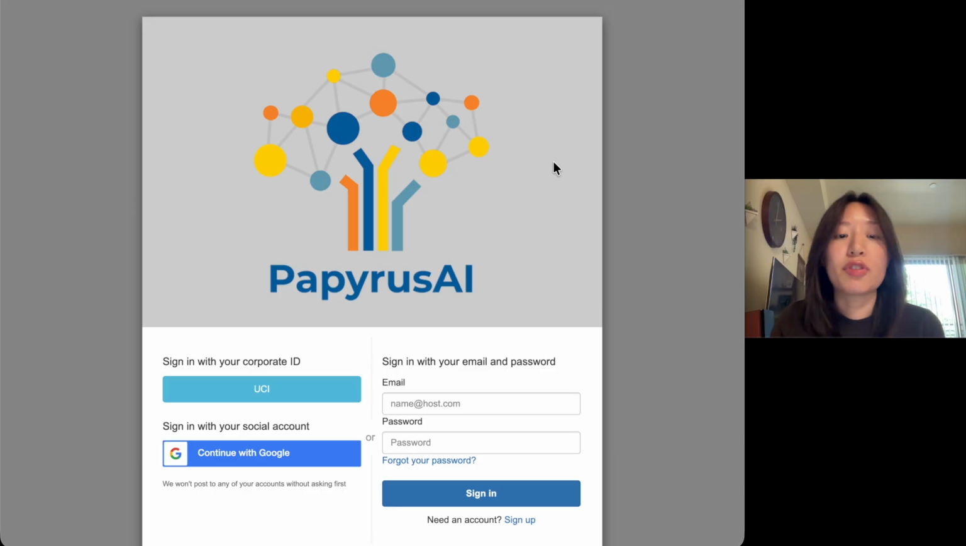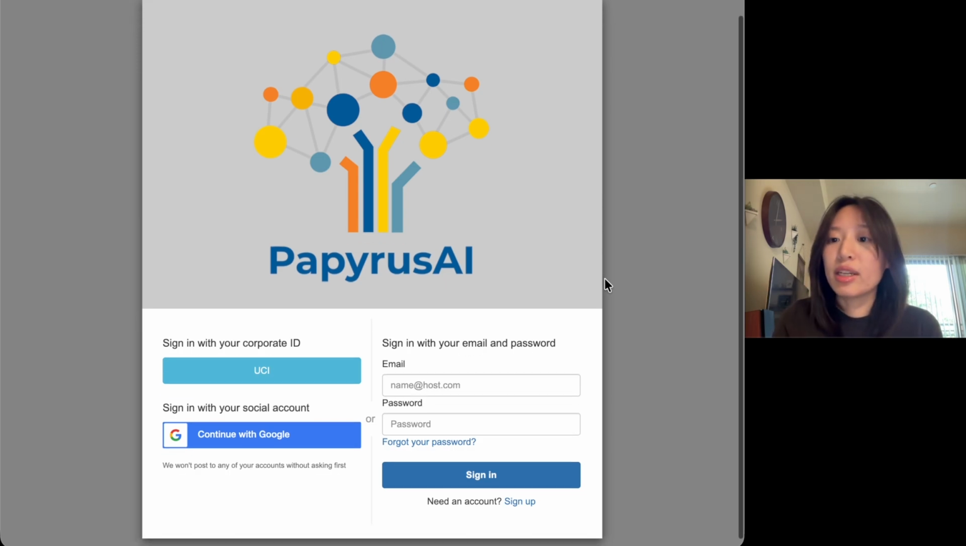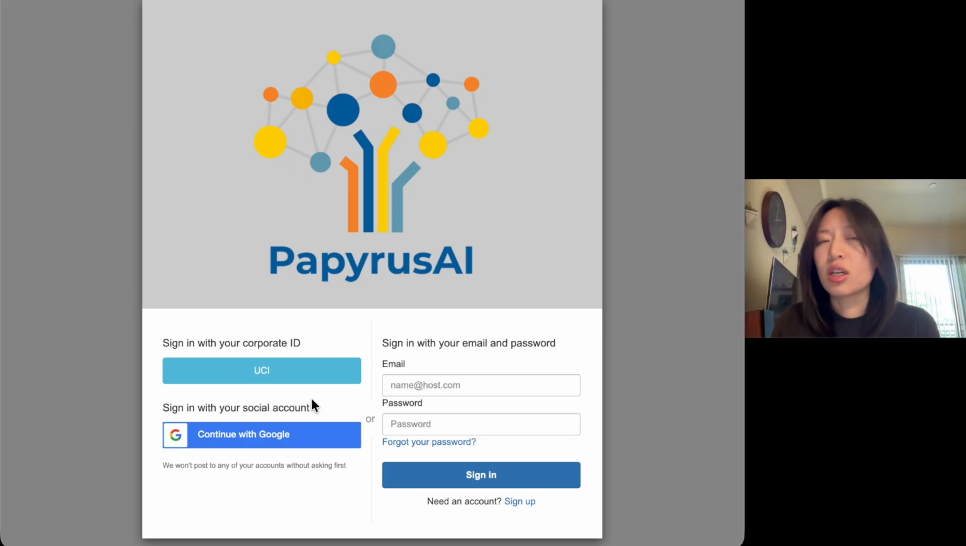When you click Login Here for UCI, if it is your first time going to PapyrusAI, you will be asked to first create an account. There are several ways that you can create an account. One way, depending on the institution you're at, you may have the option to sign in using your corporate ID or your SSO login. UC Irvine, Cal State Fullerton, and our partner institutions in the North Orange County Community College District should have access to this way of logging in.